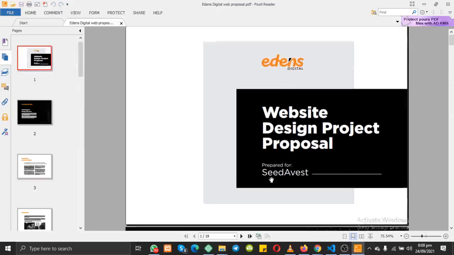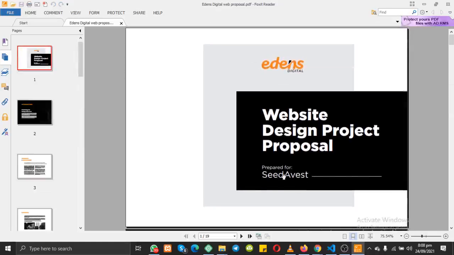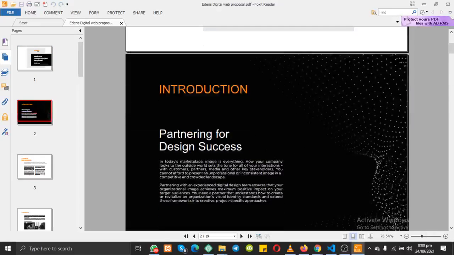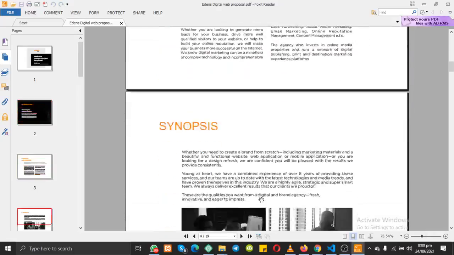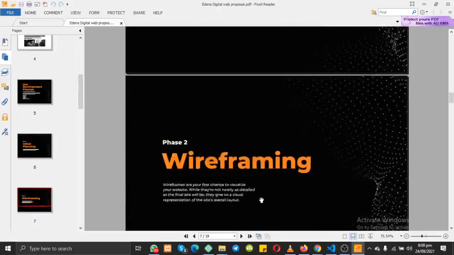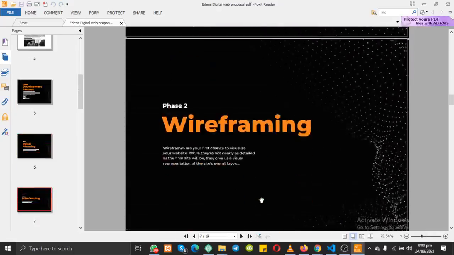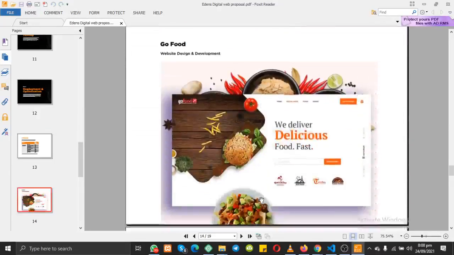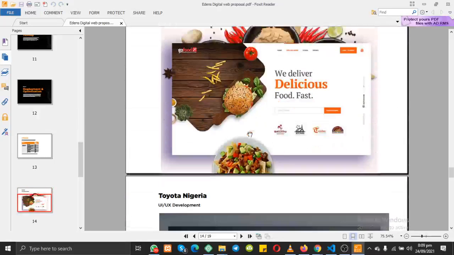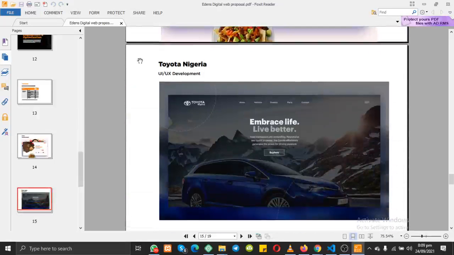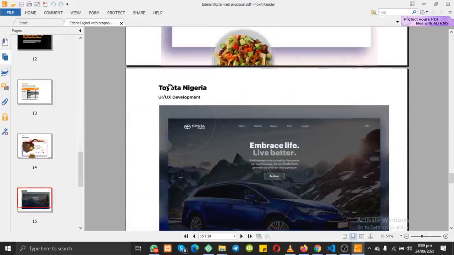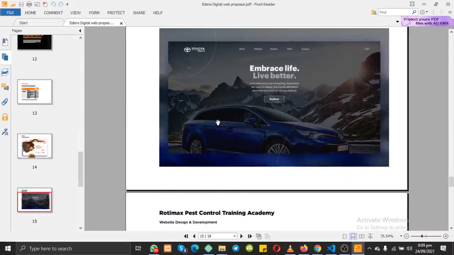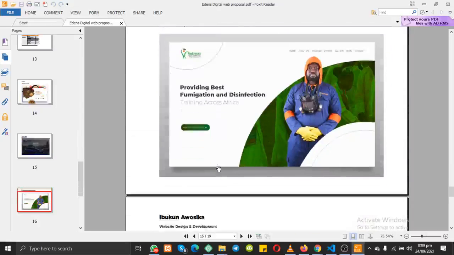This is Edens Digital, a proposal for a company called CDVest. This company is in Abeokuta. I had to travel to Abeokuta for this presentation. This is just how the proposal goes, everything that we do: our initial planning, wireframing, mockups, copy, and all those things. And these are samples of the work we have done in the past, for them to know. See, Toyota Nigeria, we did Toyota Nigeria then. And another company called Rotimax.